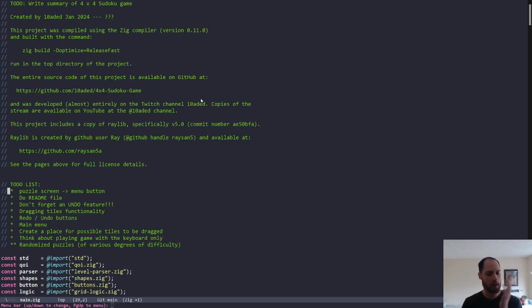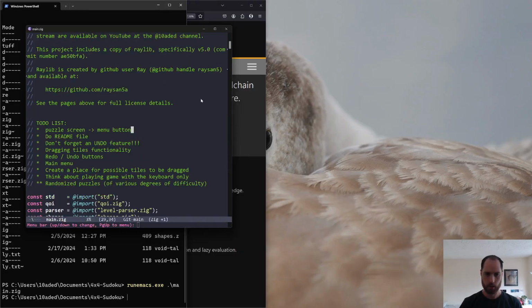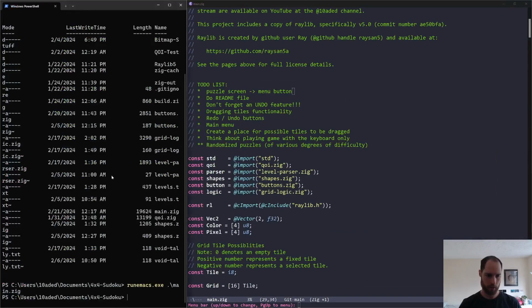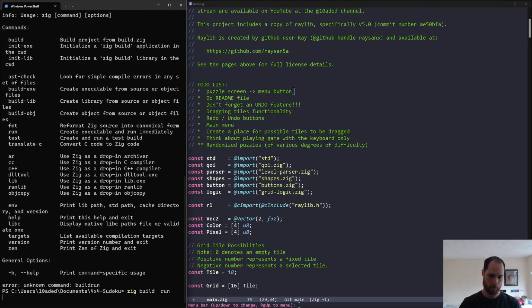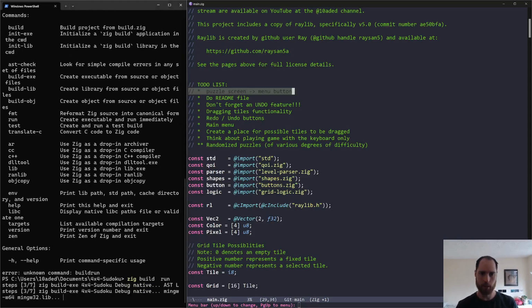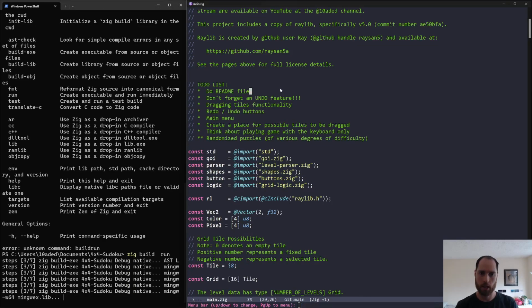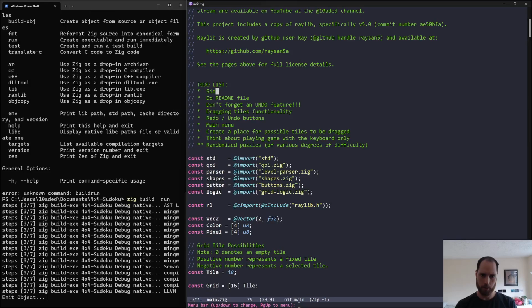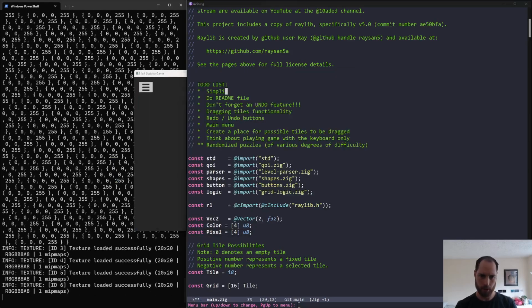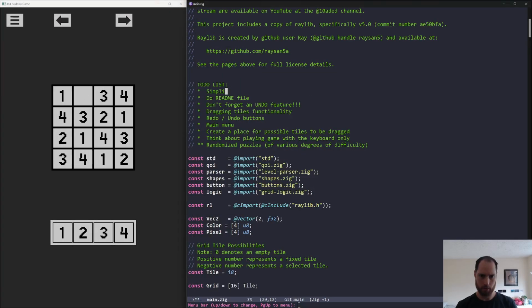Okay, so it's been a while since the last stream, but our last stream we added a menu button to this puzzle game. Let's just remind ourselves what it looks like. So we can actually get rid of this from the to-do list. But today I want to do something different, which is to simplify the build system.